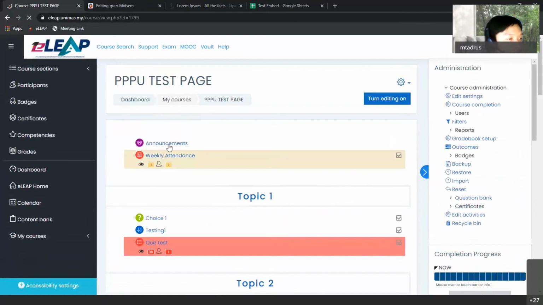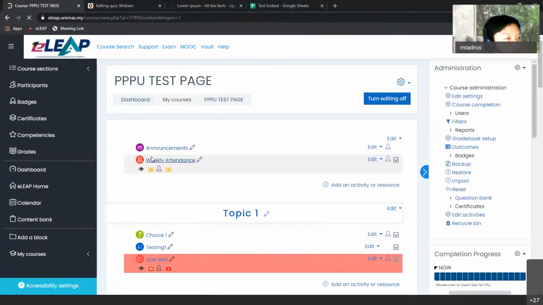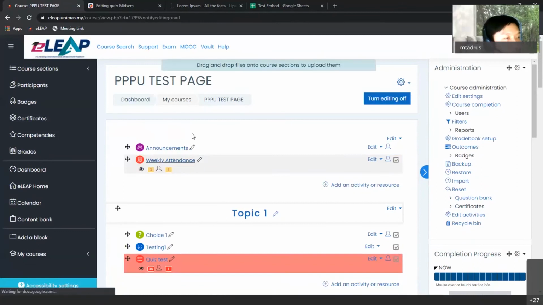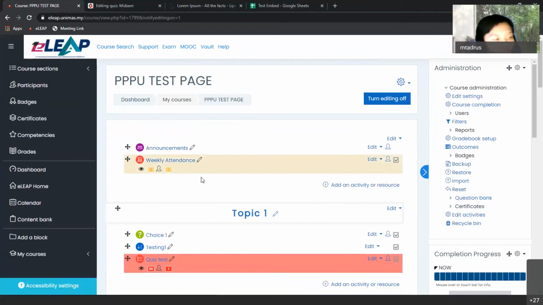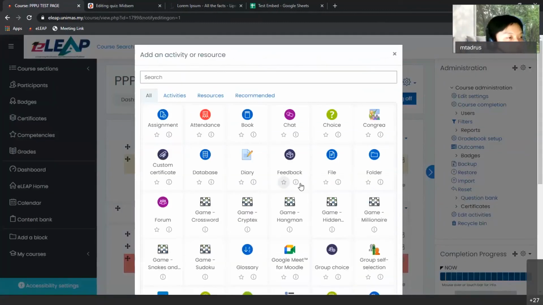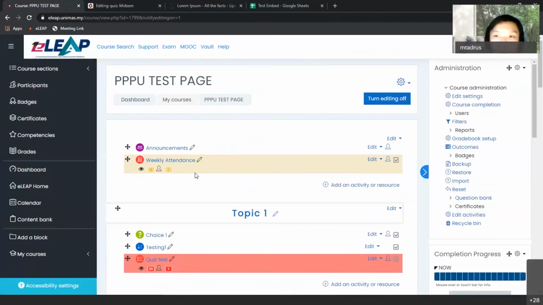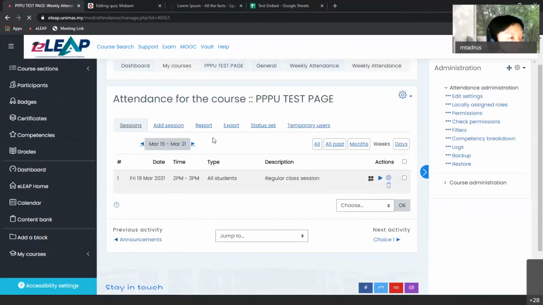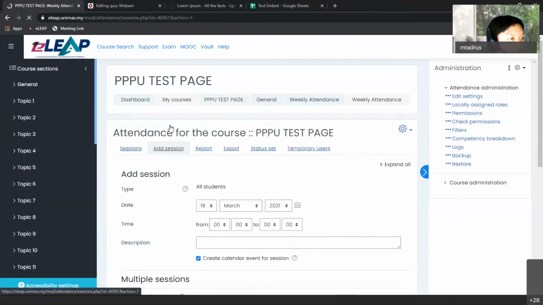Usually you want to put your attendance activity near the top, at the announcement part, so it will appear on every week page. You do this by adding an activity and clicking attendance. Once you add the attendance, you will see something like this that you can click. And then you can add session.